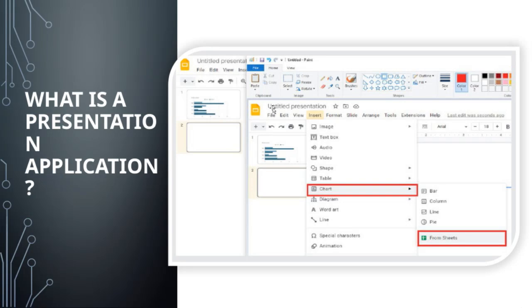So, what exactly is a presentation application? Well, it's a software tool designed to help us create, organize, and deliver visual and textual content for presentations. These applications allow us to craft slides that combine text, images, charts, and multimedia to communicate ideas effectively. They are essential in both educational and professional settings because they help keep our audience engaged and make complex information easier to understand. Think of it as a digital canvas where we can bring our ideas to life in a structured and visually appealing way. Overall, presentation applications are vital for sharing our message clearly and confidently.